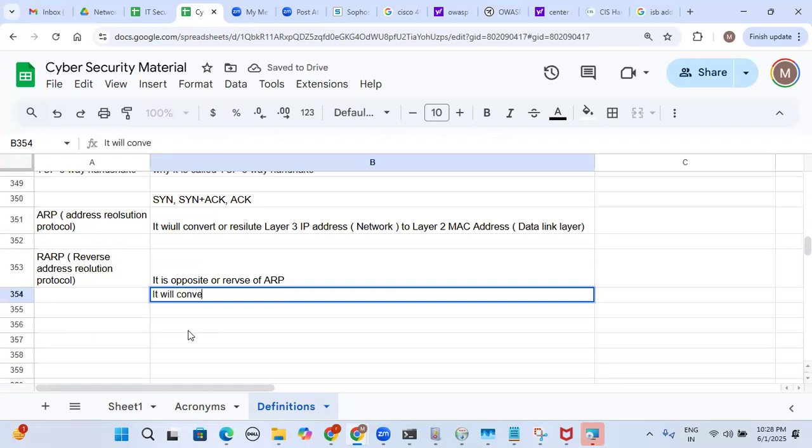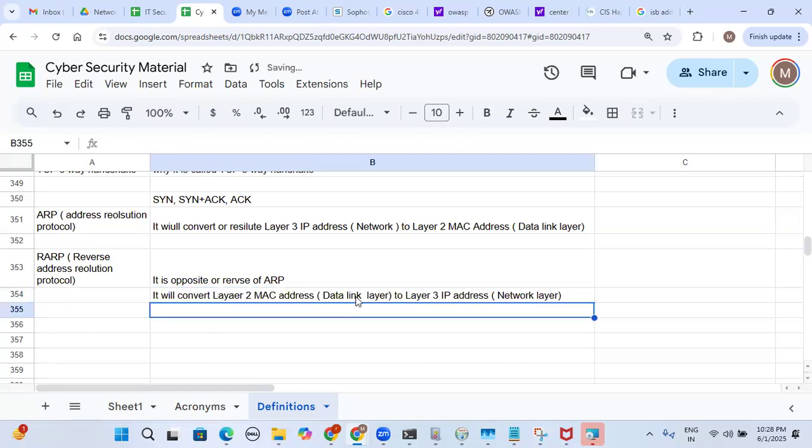It will convert layer 2 MAC address or physical address, layer 2, sorry, layer 2 address. Which layer? This one is called data link layer. So MAC address is also called physical address. Yesterday we discussed. To layer 3 IP address. IP address is also called logical address. Which layer? This one, network layer. That is called RARP. It's one of the interview questions.